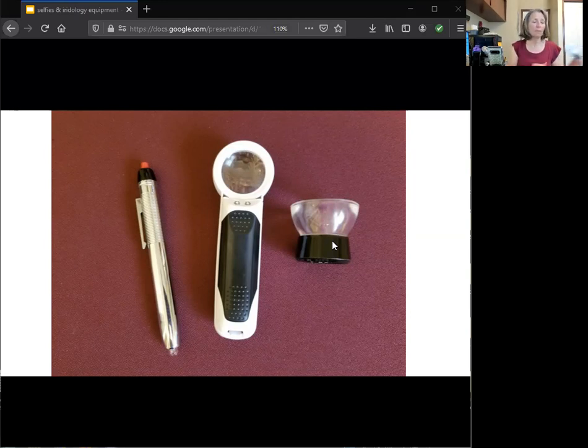And a lighted magnifying glass. Now I like this one because it has interchangeable different powered lenses, everything from, I think, a 2X to this 10X. And it has the little lights in it that you can see in there. So why do we need these three pieces of equipment? Well, you can actually do without the loop if you've got a lighted magnifier and a pen light.